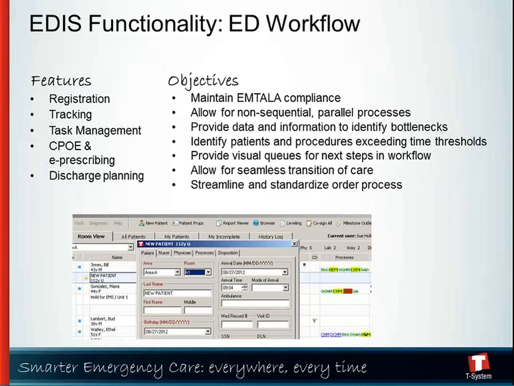You want a system that will give you some feedback regarding bottlenecks so that you can manage the emergency department real time. And relating to this, you want to be able to identify certain milestones that have exceeded thresholds so that you can intervene. Again, visual cues regarding next steps in workflow. You want seamless transition of care at the end of the visit. You want to be able to streamline and standardize order process. So order entry, order sets are important.